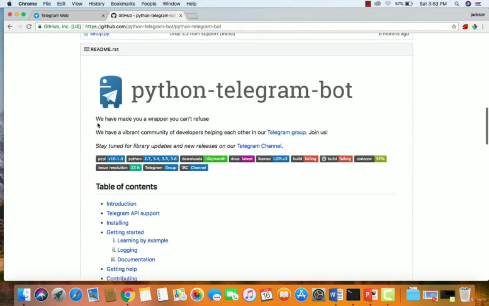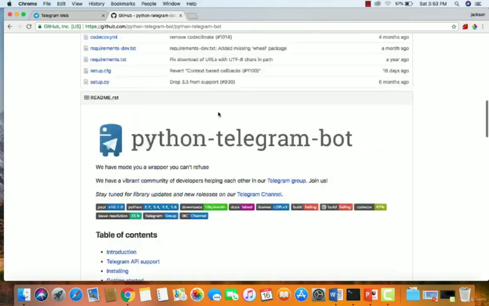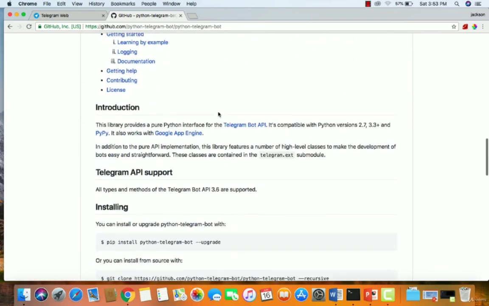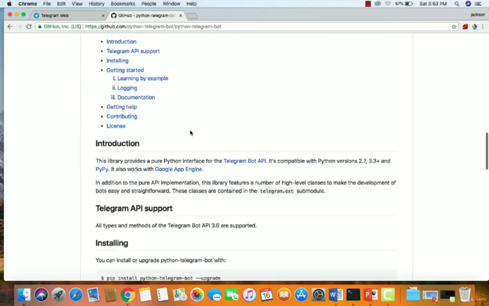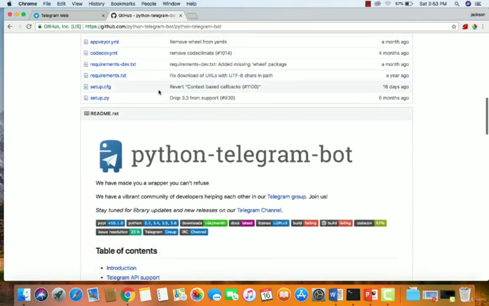And here we have a wrapper that you can use, which is true. So here we get a brief description of the project, which is kind of nice. So let's begin using this amazing tool.